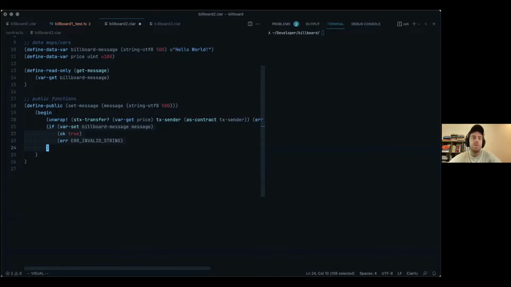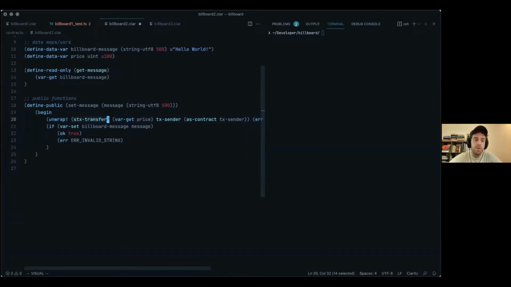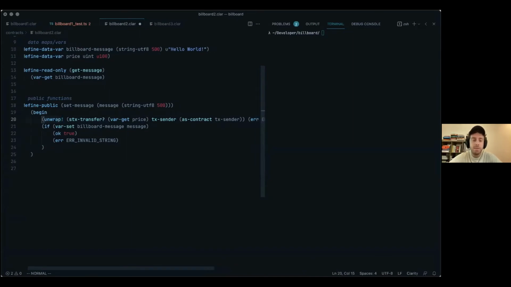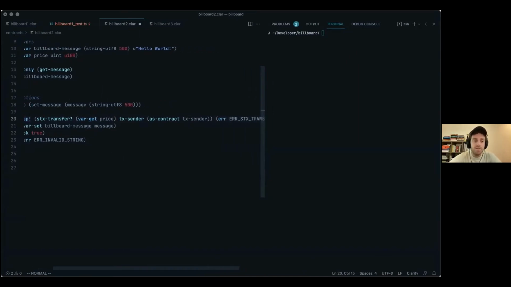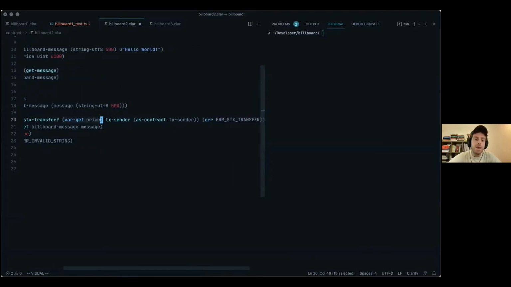So we can see here, we say begin, and then we have this STX transfer function call, which is wrapped inside of an unwrap function call. And I'll talk about unwrap in a second. But if we just look at the STX transfer, we can see it's getting the current price of the message that, again, is just this data var that we've instantiated to be 100. And then it's saying to transfer from TX sender.